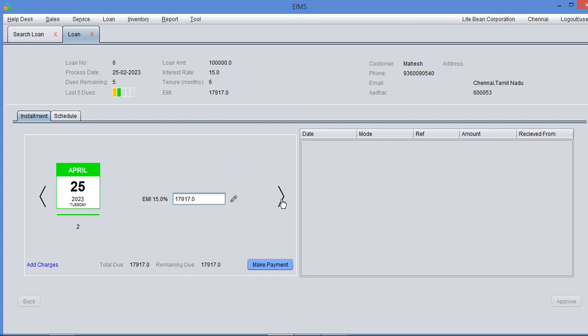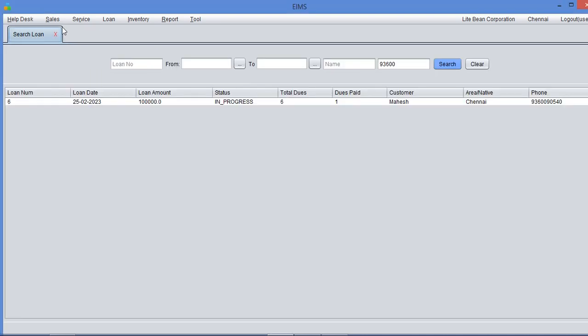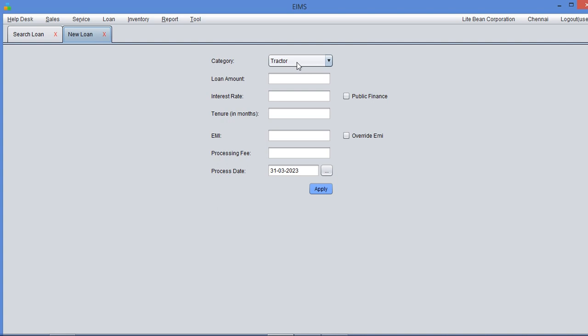Now let's create a new loan and see how it works. Go to loan, new loan, and here you choose the category for which we are going to give the loan. Let's choose bike. Then enter the loan amount and the interest rate, and the tenure in months. Let's say 12 months, it comes to around 9583, and if you put 24, it's 5417.